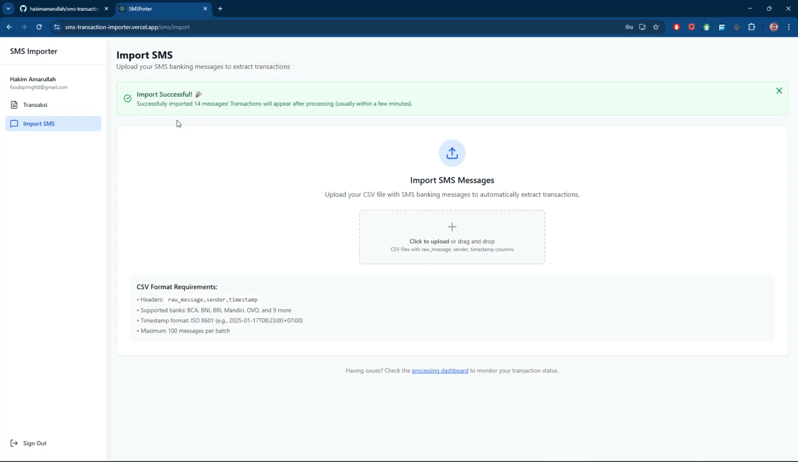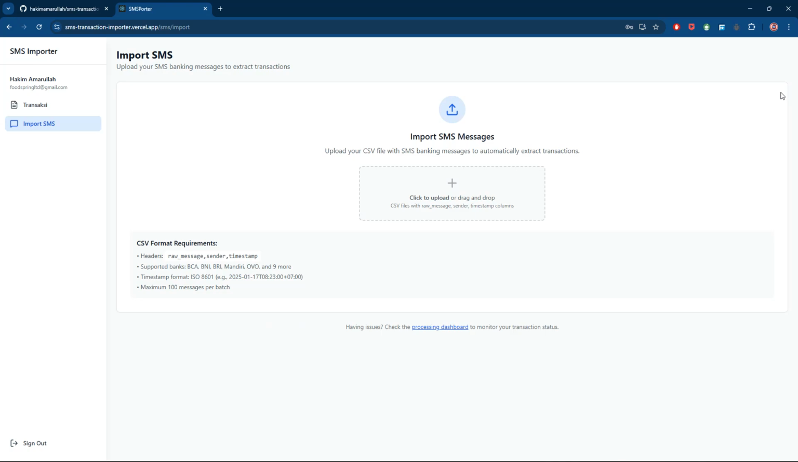Now, excellent. We have the successful feedback up here. It says it successfully imported 14 messages. Transactions will appear after processing, usually within a few minutes. This is the message, and we can dismiss it also. Okay, that's it for the import SMS feature. Now we move to the transaction page.